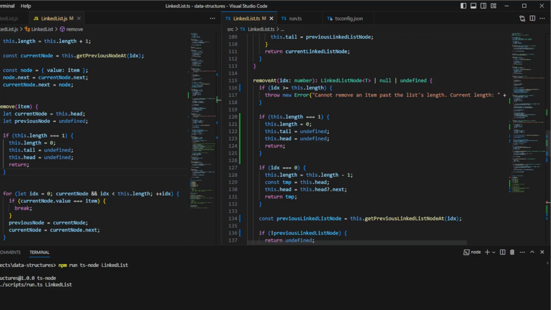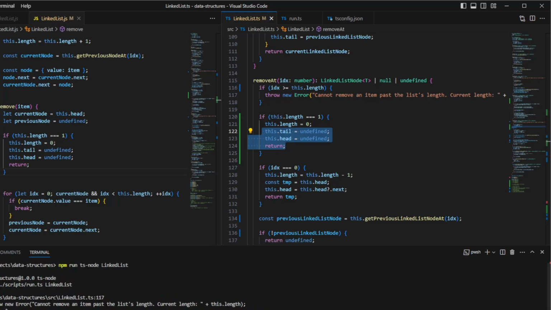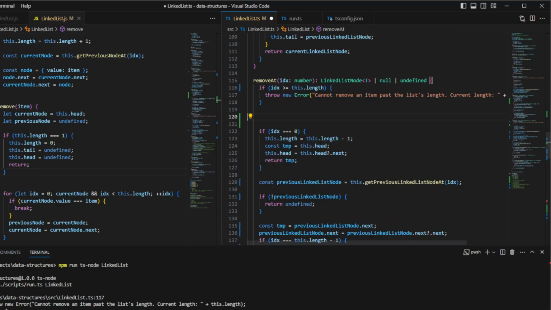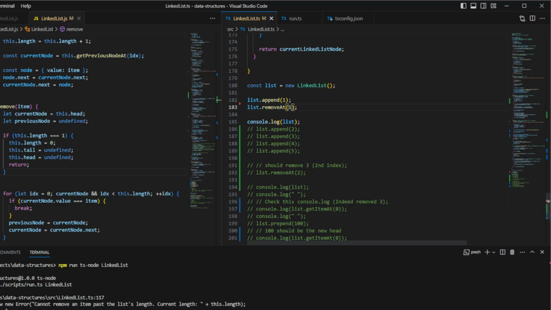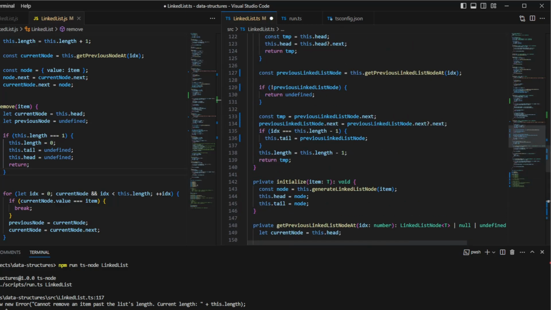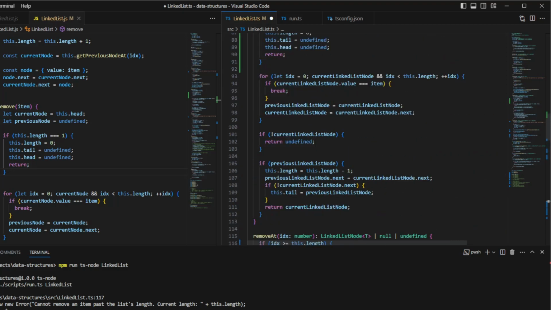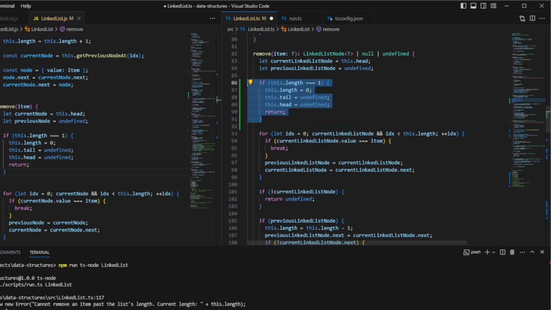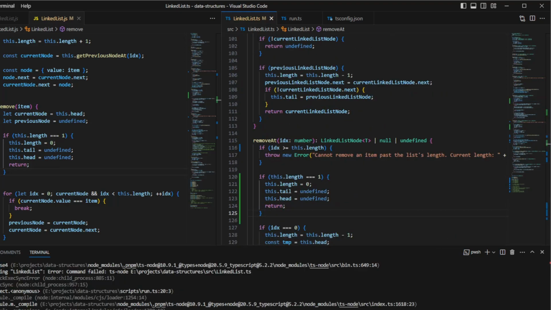Let's see. Okay, there we go. We get an error. Cannot remove an item past the length. Current length is 1. And we don't actually need this because if the length is 1, that means we can only remove the 0th index. And if that's the case, in here we're just removing the head, but the tail would still exist. Okay, so our implementation above should work actually. Here we go. Okay, this should work now.